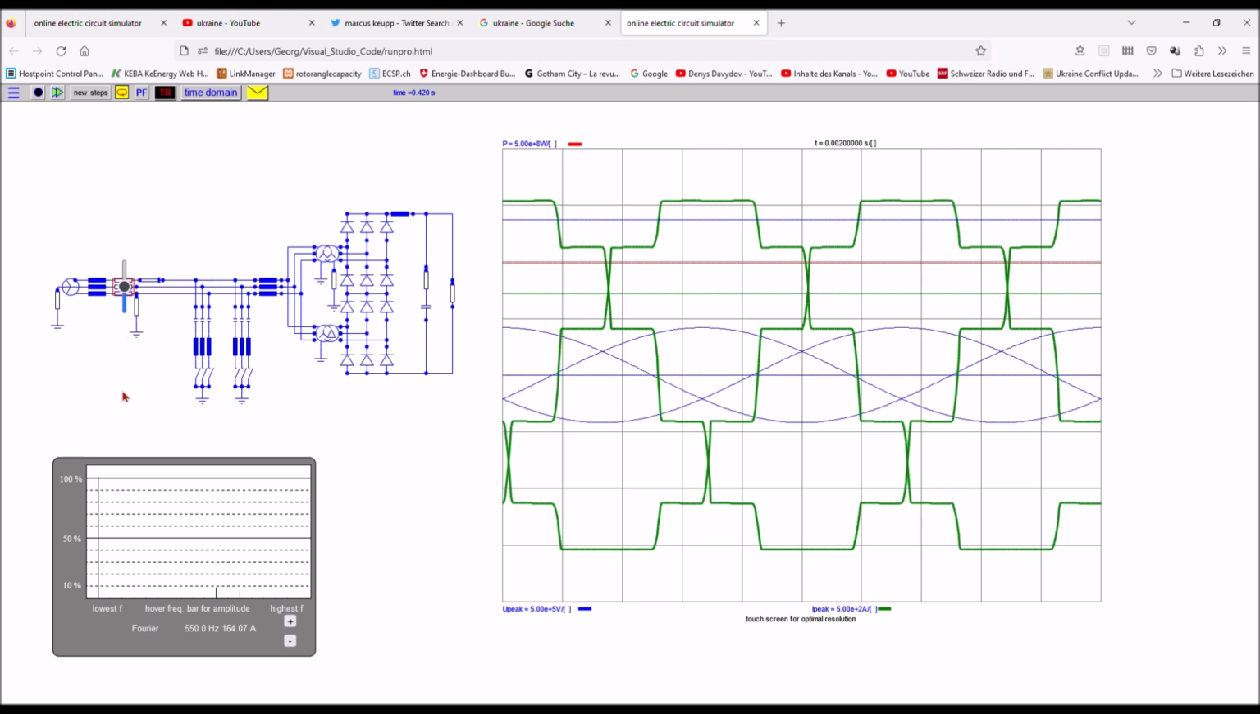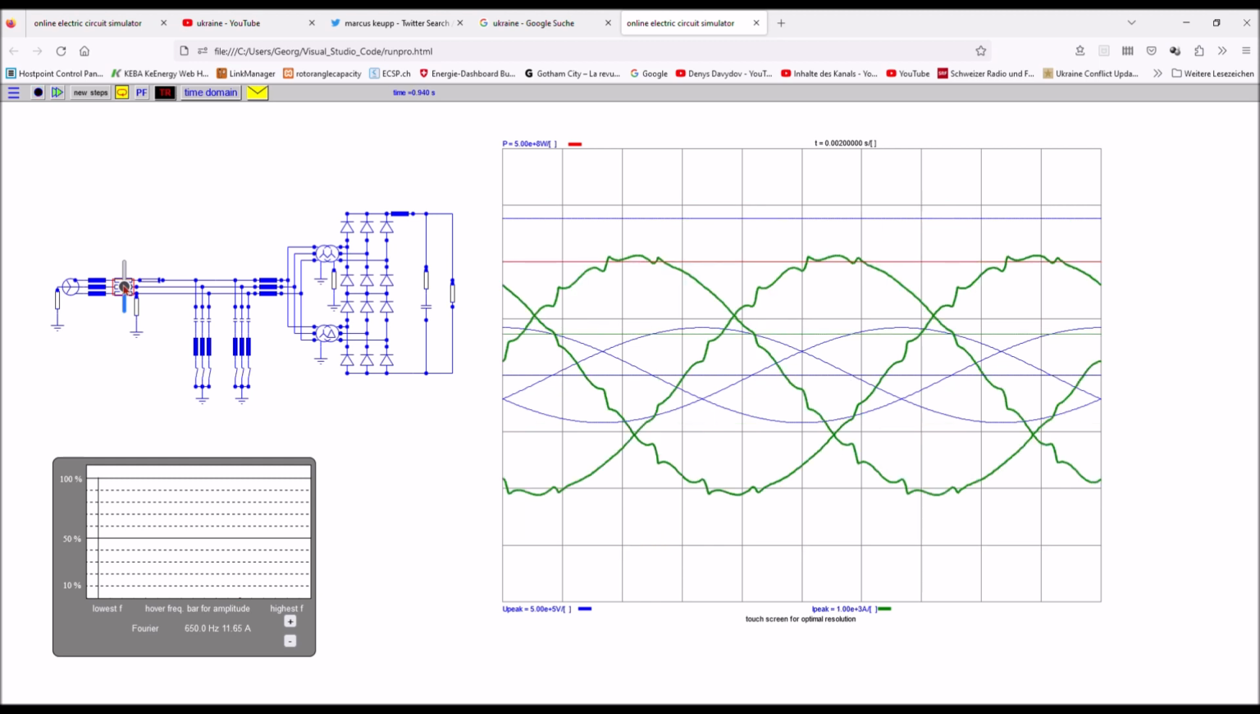The green curves are the currents of the three phases with a lot of harmonic distortions. Now we connect the filters and you can see that the harmonic content is substantially reduced. I will show the basic approach to passive filter design.